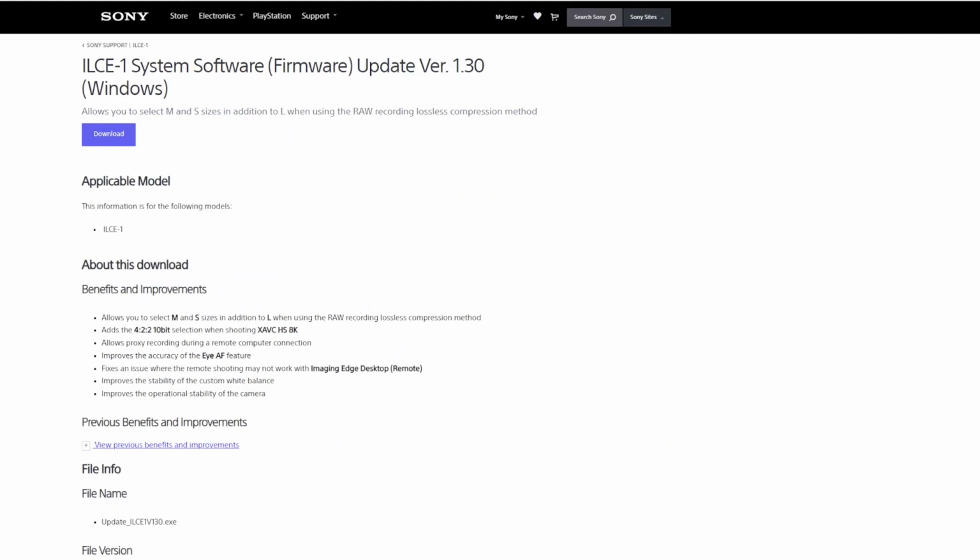Let's have a quick look and see what it says. Allows you to select medium and small size in addition to large when shooting RAW. Oh, okay, that's cool. Adds 4:2:2 10-bit selection when shooting 8K. Also allows proxy recording during a remote computer connection. Improves accuracy of the AF feature. Mine's pretty good anyway, I've not really had any complaints. Fixes the issues where the remote shooting may not work with Imaging Edge Desktop. I don't really use that. Improves the stability of custom white balance, and improves the operational stability of the camera. So, not a bad update by the sounds of it.